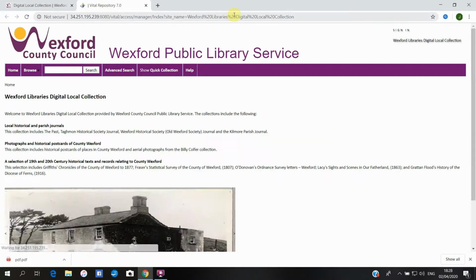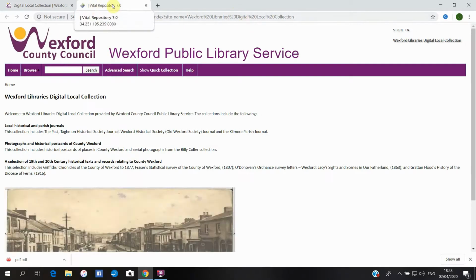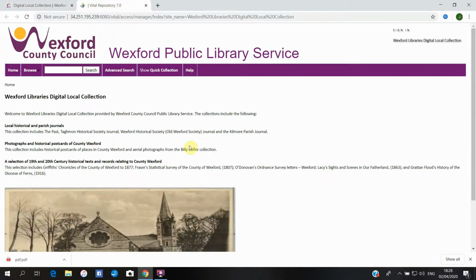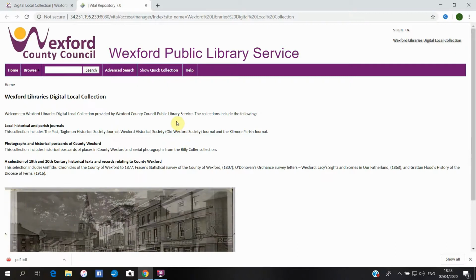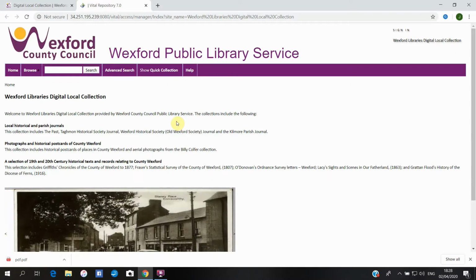This opens up a second page. Now don't worry about all of this text here in your address bar. You don't have to type that in. You just take note here that it says Vital Repository. Vital Repository is the program that we use to catalog and store all of our content, and it's also the program that you can use to look and see what you're looking for.